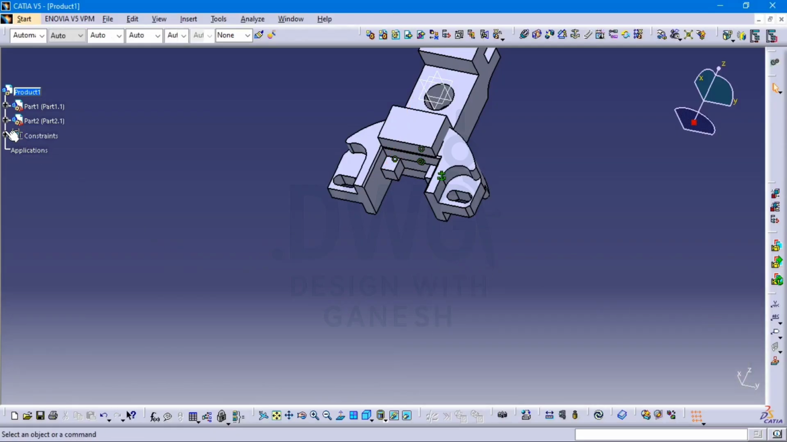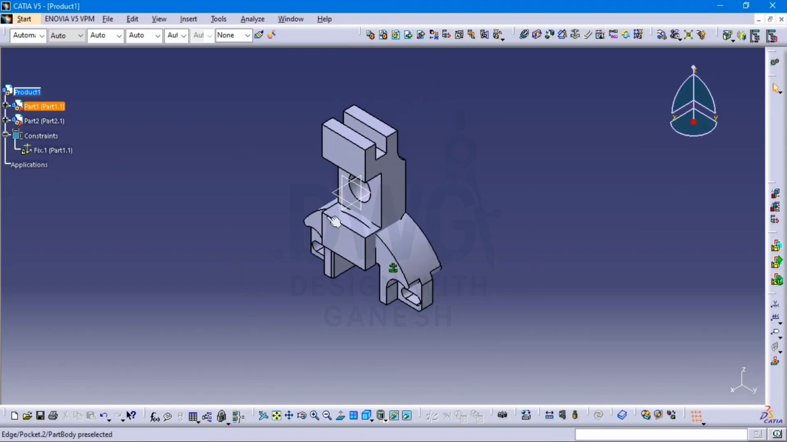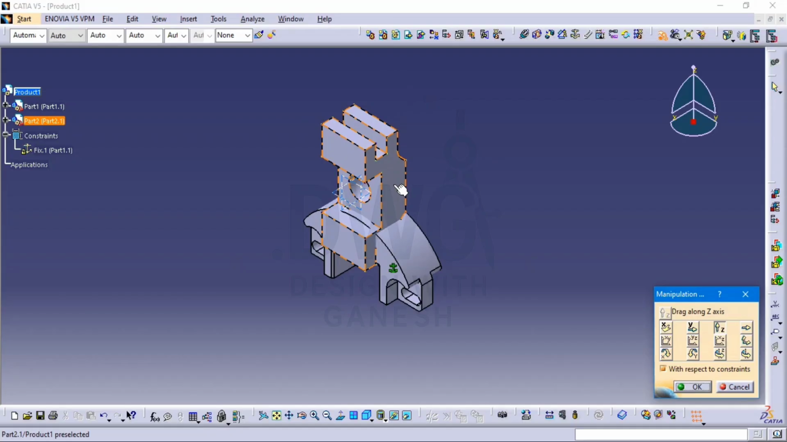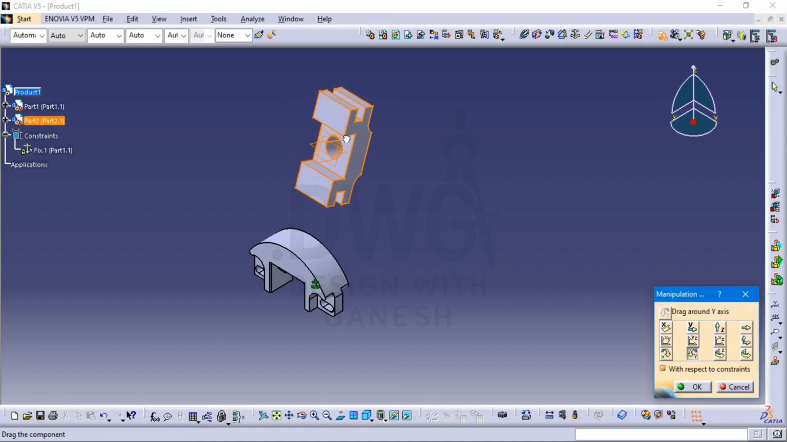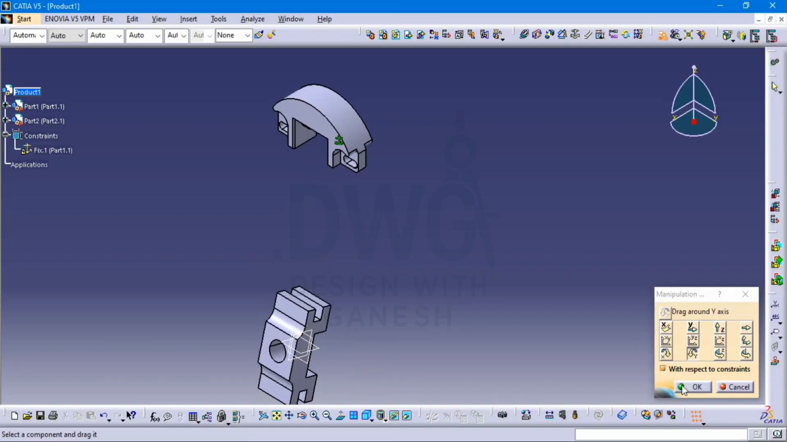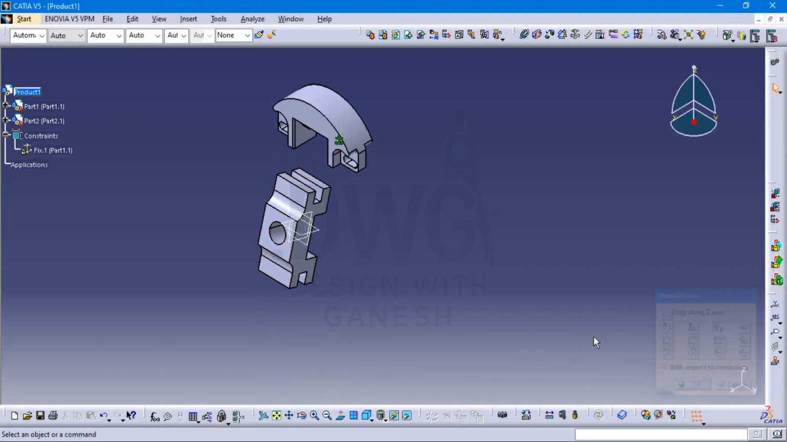Okay, so what you do, just delete the coincidence constraint, and rotate the part first and place it in a suitable position using the manipulation tool. Okay, with the manipulation tool you can even rotate also. I want to rotate it about the y-axis. See, okay, now it is okay. I want to move it to the opposite side, so okay.